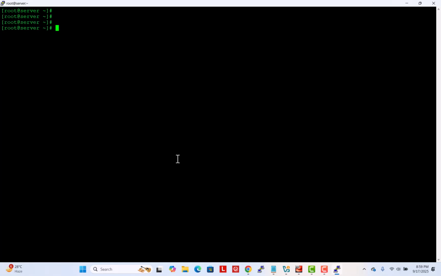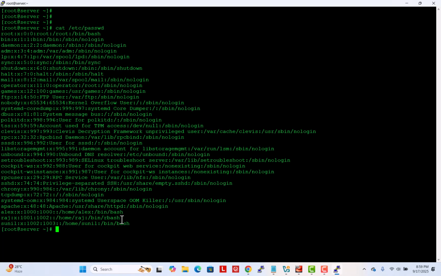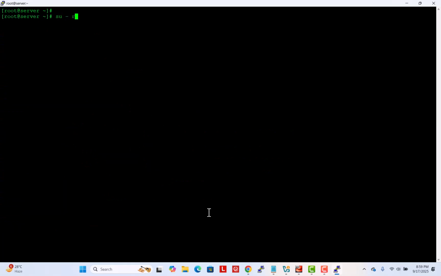After that, use usermod -s to change the shell, as we already discussed, right? How to change the shell: /bin/rbash for user Raj. Okay, now you can see the shell has been changed. Now log in with Raj. You are able to log in with Raj.